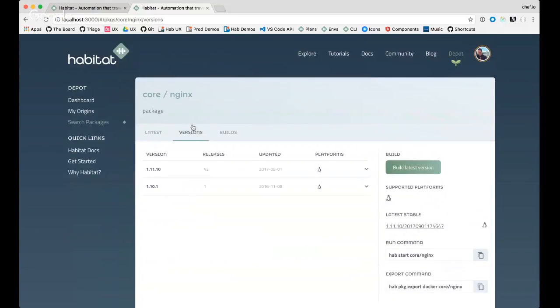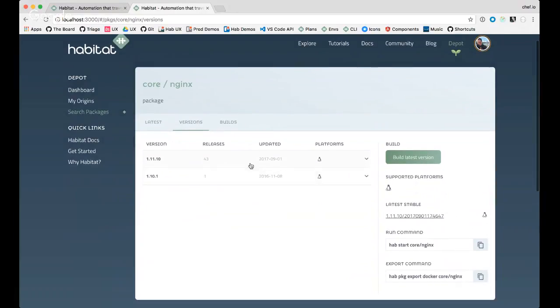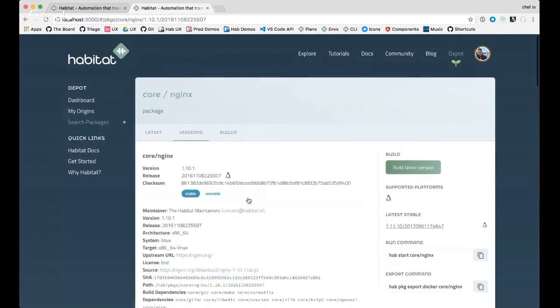We've got a versions tab here, which shows me all of the different versions of this particular package. I can open and close each of these to look at the details of those packages and click through to the actual release artifacts.